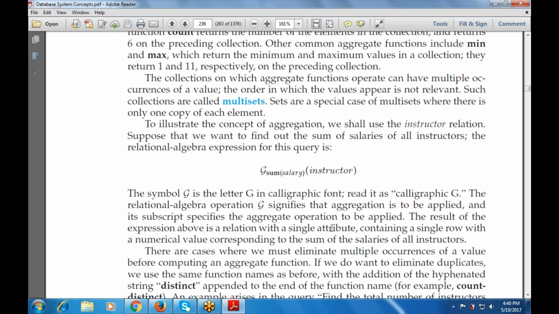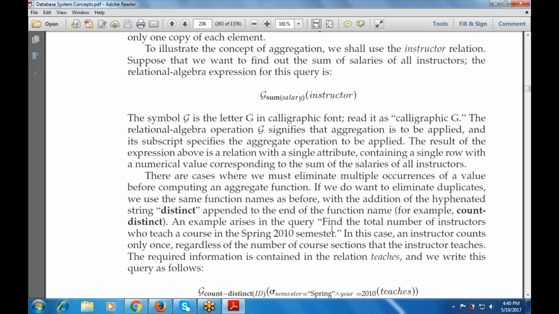There are multiple cases in which we have to eliminate multiple occurrences of a value. In that case, we use distinct, which can be applied at the end of the function name. Now, listen carefully. Here is my query: find the total number of instructors who teach a course in the spring 2010 semester. I've given a condition, the spring 2010 semester, and a field name, course. In this case, an instructor counts only once regardless of the number of course sections that the instructor teaches.